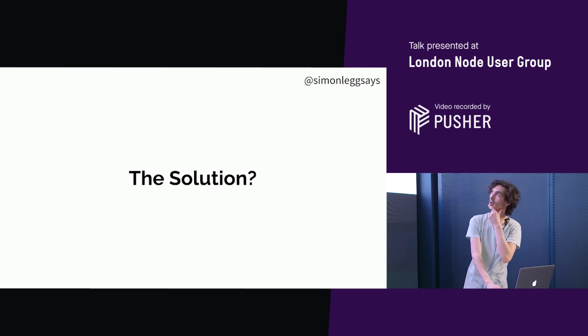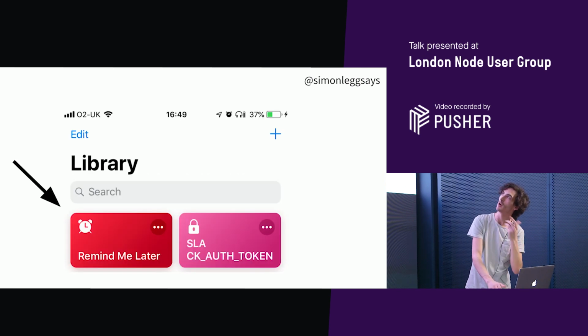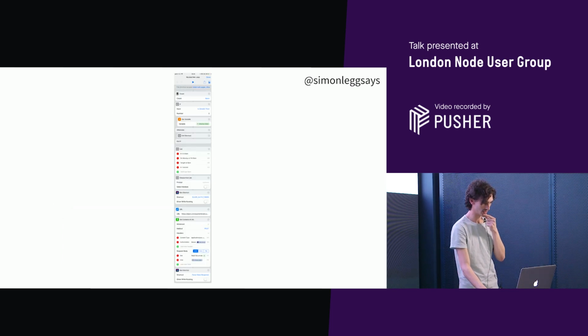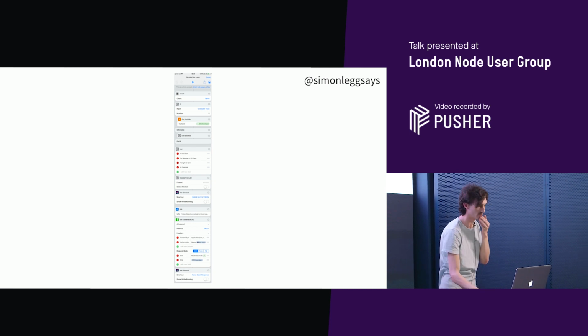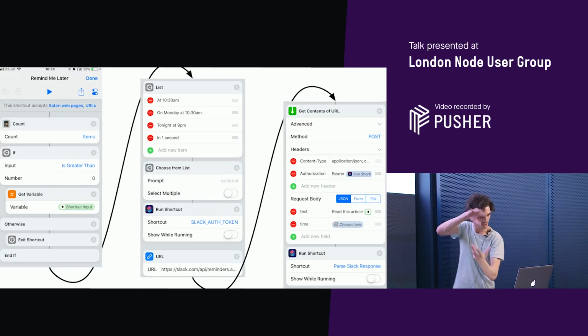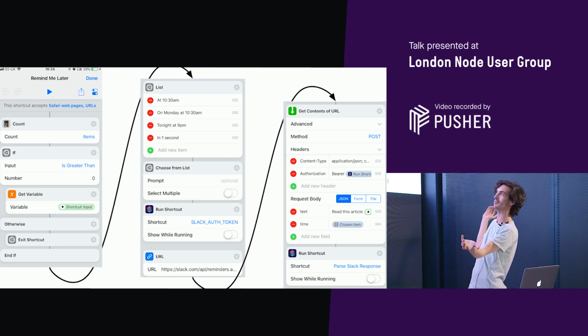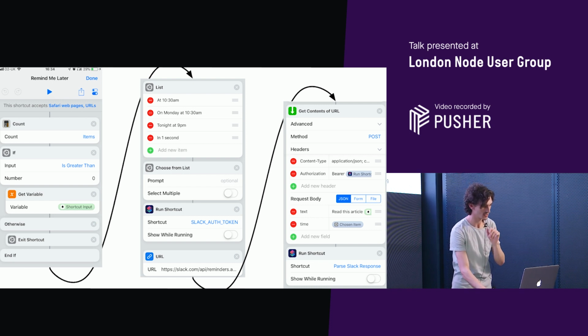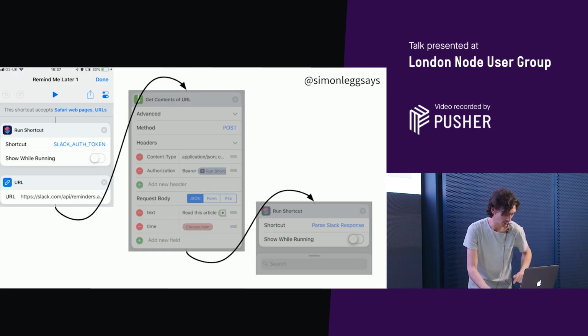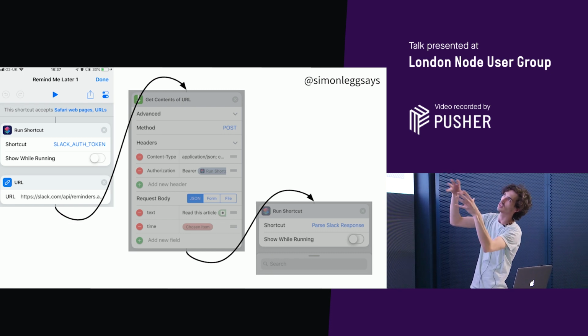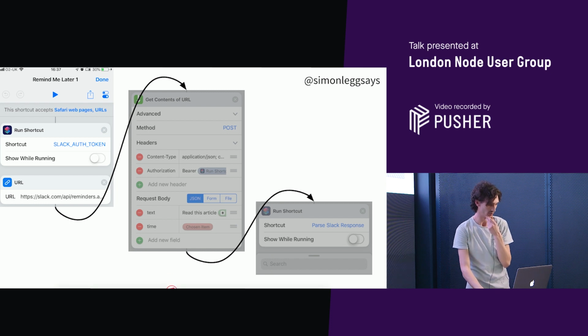So the solution I came up with was this. Remind me later. This is an Apple shortcut, and it looks like this, which obviously you can't read. So I've done this with like cropping. This is coding on your phone, and it's really, really cool. This has got quite a lot in it, but I've got a sort of reduced case that does the same sort of thing. We have these 3 steps. It essentially does what the one before did, with a few things missing.